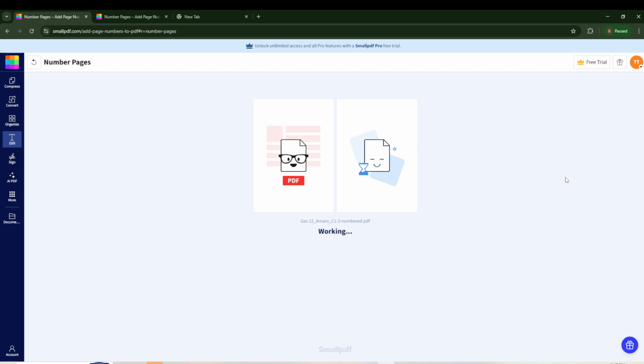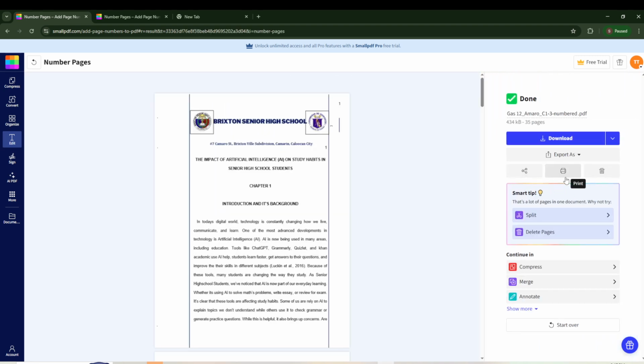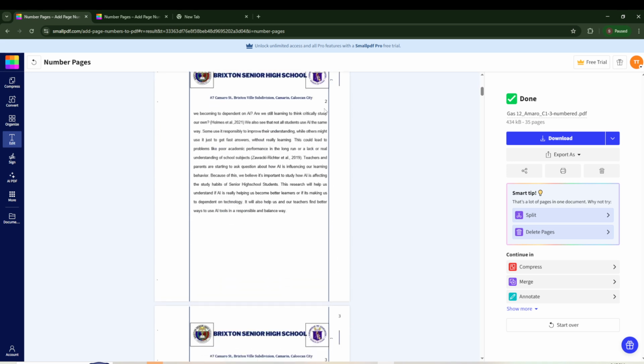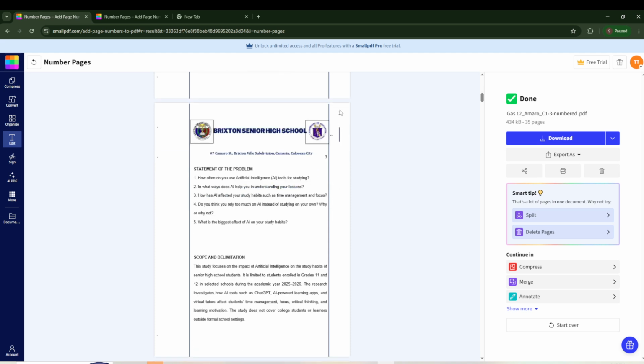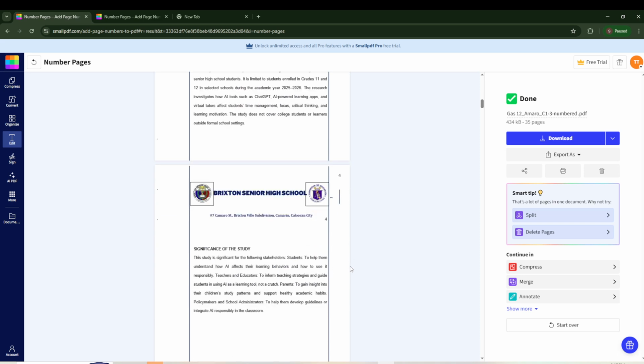Smallpdf will process your file and add page numbers to every page automatically. It usually takes just a few seconds. If anything looks off in the preview, simply go back and adjust the placement before finalizing. Once the numbering is complete, click Download to save your updated PDF. Choose a clear file name so it's easy to find later. Your document now has clean, professional page numbers, and you didn't need Acrobat or any extra software.